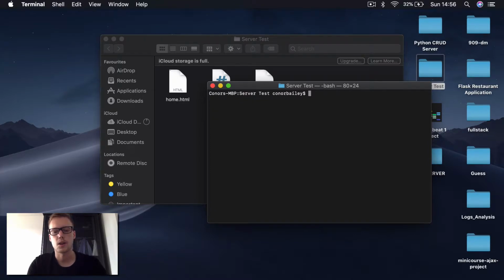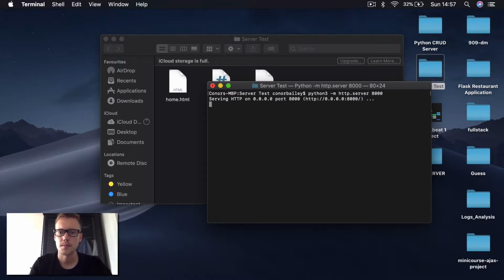Now I'm going to type in the following command. So we're using Python 3 here. So python3 -m http.server. And then after, you can just add whatever port you want your files to be served on. In this case, I'll just go to default, which is 8000. And you can see here it says serving HTTP on port 8000.